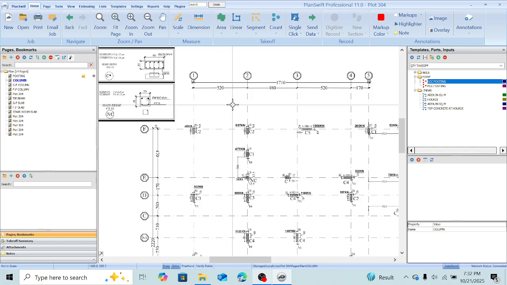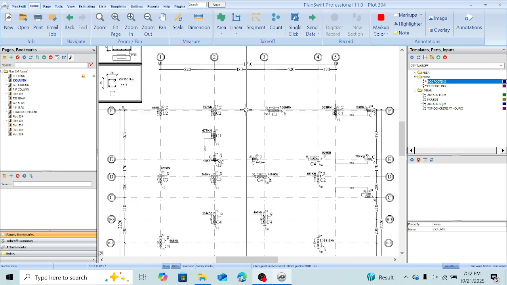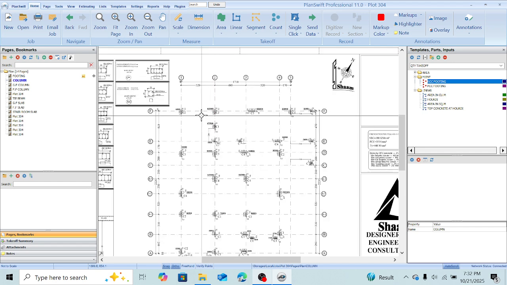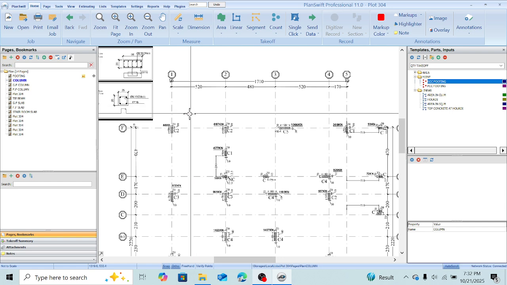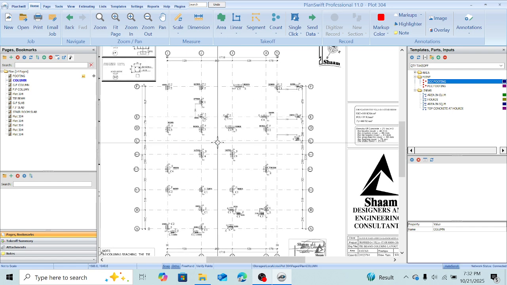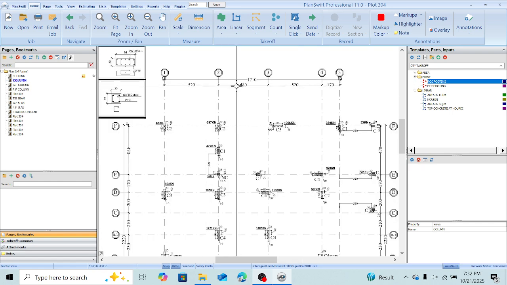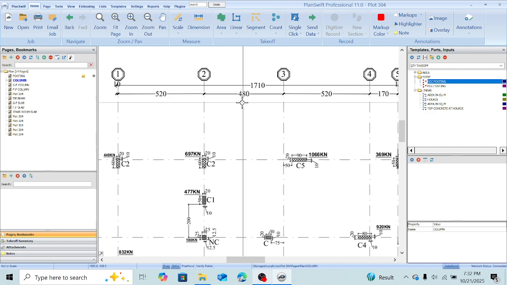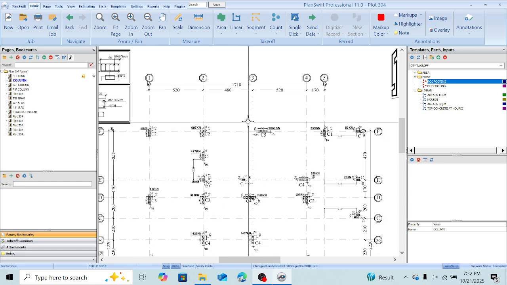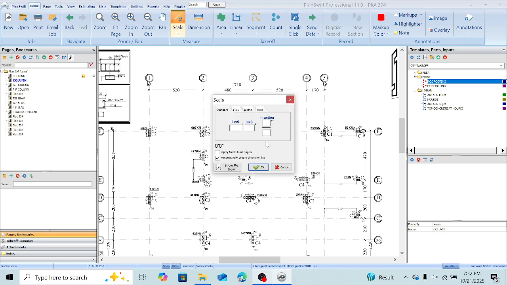Here we discuss how to scale the PDF files. So here the drawing, guys, as shown, we have 17.10. So check here the scale. We open. So this is meter. Okay. So we can write here 17.10.